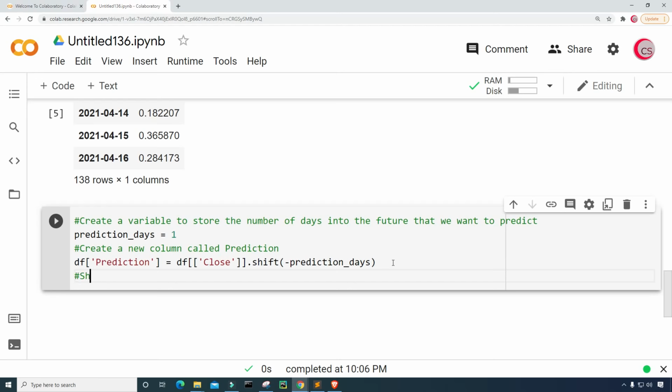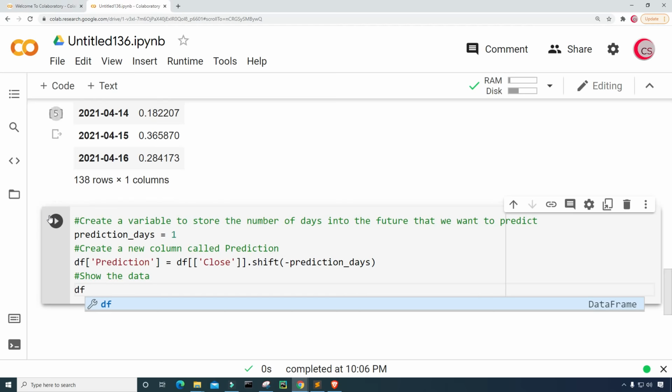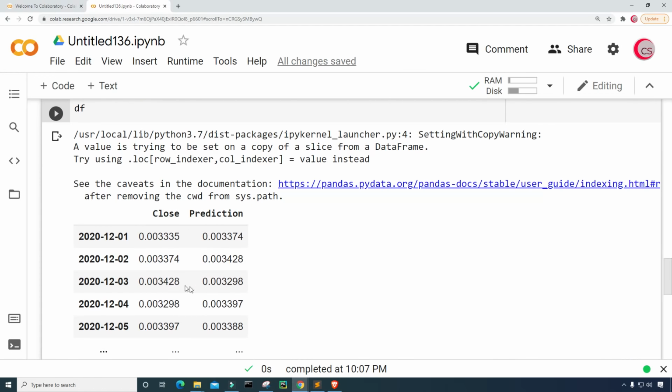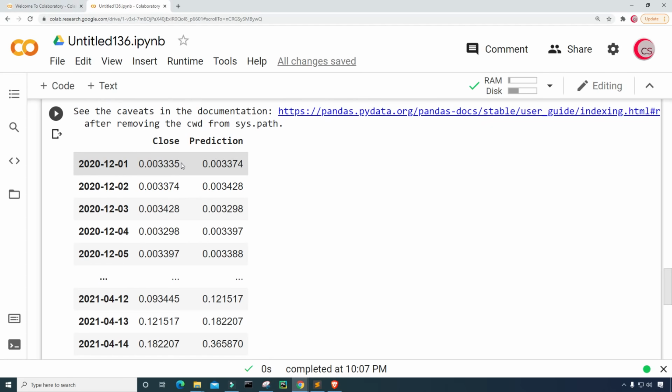And then I'm going to show the data. So I'm just going to type df here. Let's go ahead and run this. And let's take a look at it so that you all understand exactly what I'm doing here. So we're looking at this close price here. This would be today, and tomorrow's price will be here.